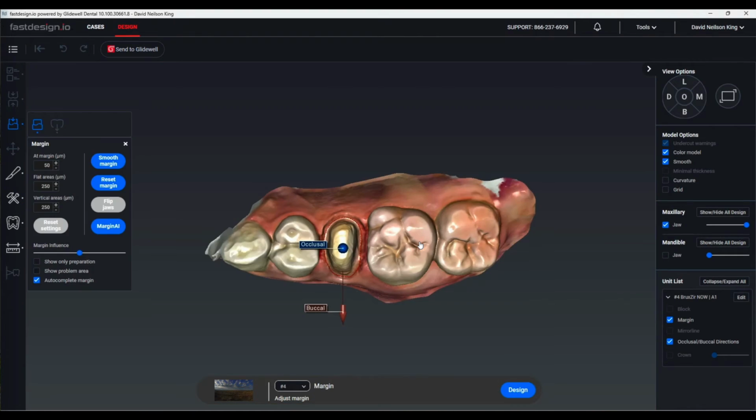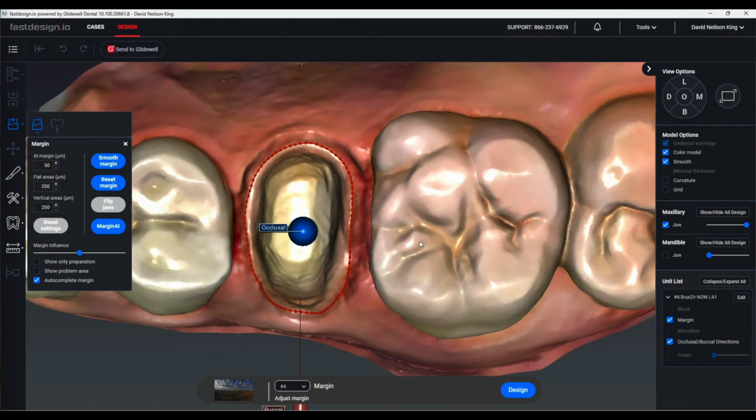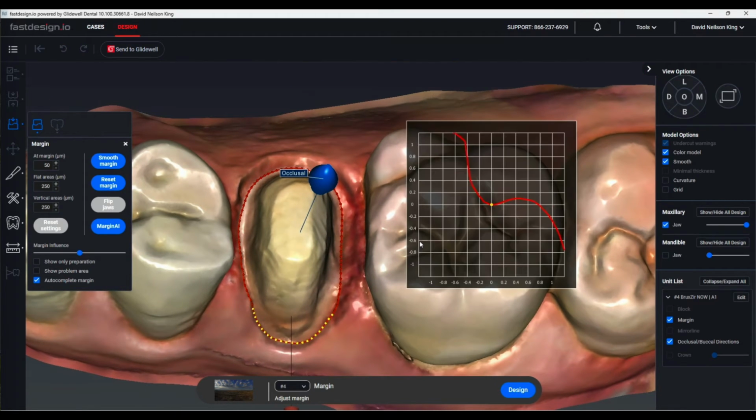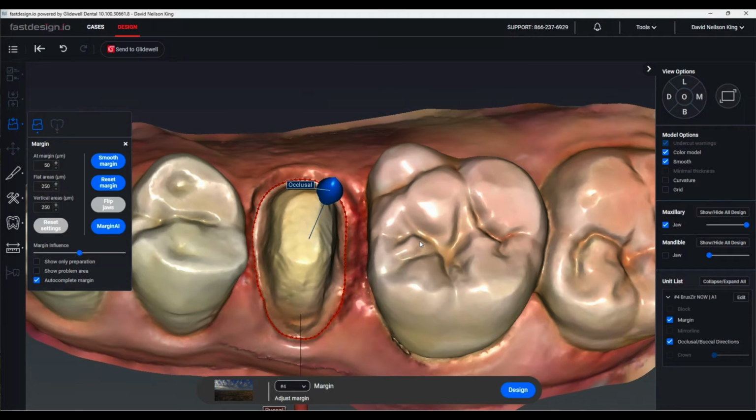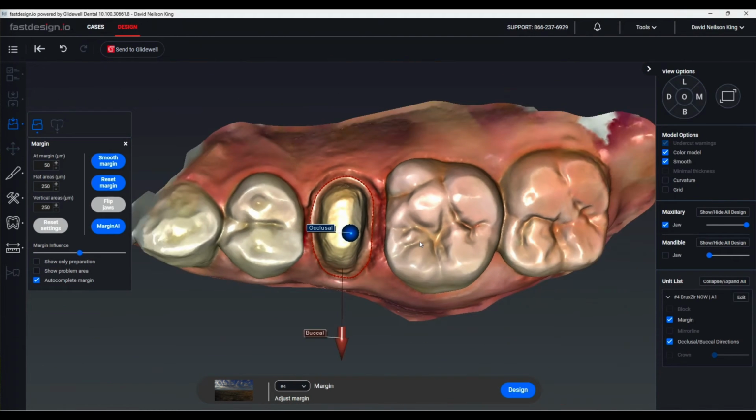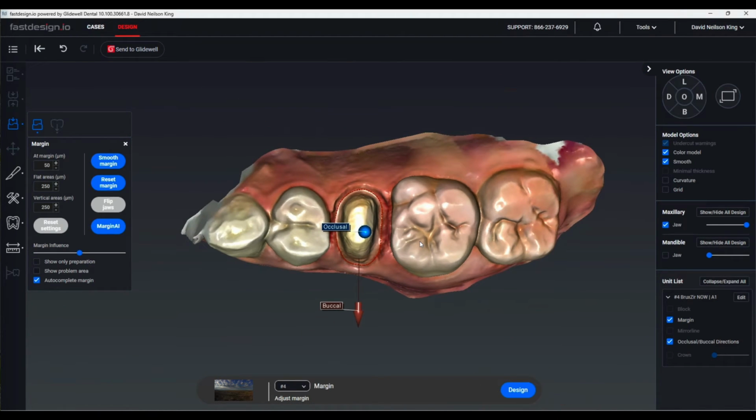So I'm going to go back to our margins. We're going to look around, see if this facial margin is where we want it. That looks pretty good. You can see your path of insertion, your vertical. I'm just going to move that to where it is now. Your buccal, I'm going to hit design.